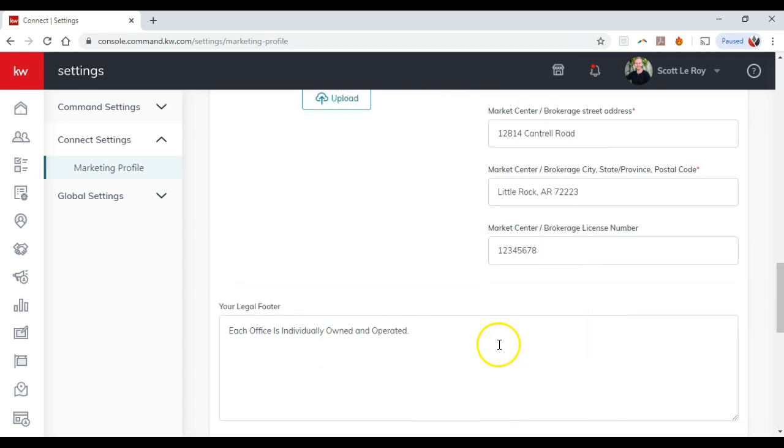All right, and then you can put in your legal footer. All right, if you don't happen to have one, you can just put in each office is individually owned and operated. All right, some boards obviously require a little bit more than that. All right, and if you're on a particular board or in a particular state where it requires maybe some documents you have to add in or anything that needs to display on each page, all right, we're actually going to show you in a second where you can add those in too. All right, this is just going to be text only that'll display. All right, so I'm just going to leave it as that right now.